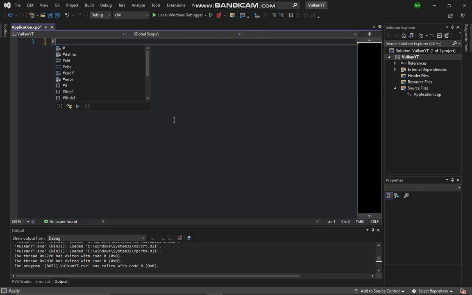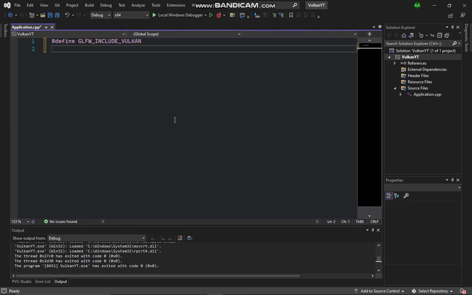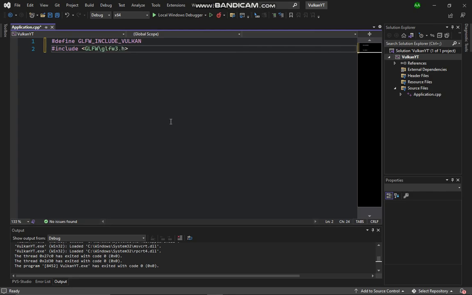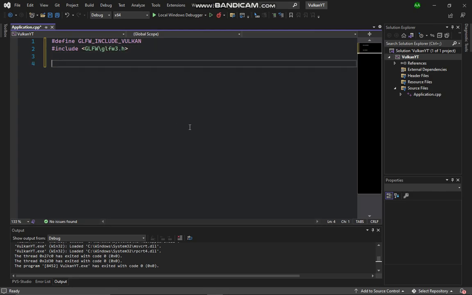Now what we'll do is include Vulkan. We'll write hashtag define GLFW_INCLUDE_VULKAN. This is what you need to write before including GLFW, because it automatically includes the Vulkan API for us. And next we'll write hash include glfw3.h, and we are good with it.